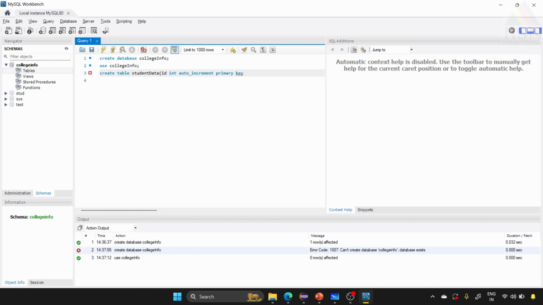And then I'm going to create one more variable, that is name, varchar, which is going to be the type. Size is going to be what? 255. Okay, then I'm going to create another one, which is department. Here the type is going to be what? Varchar of 255. So we need to create one more column, that is address, varchar of 255.